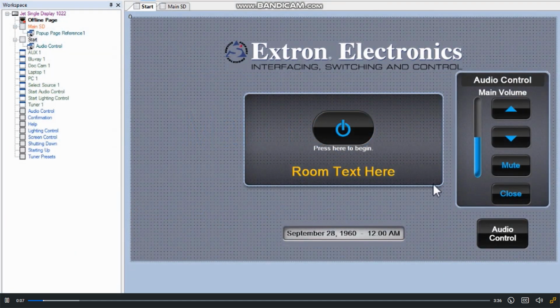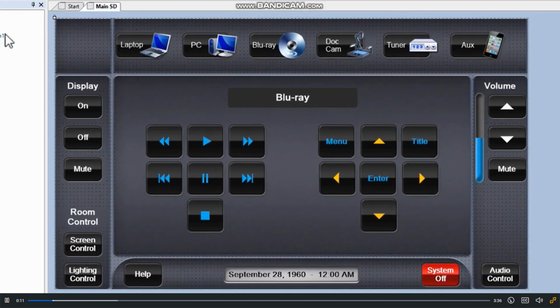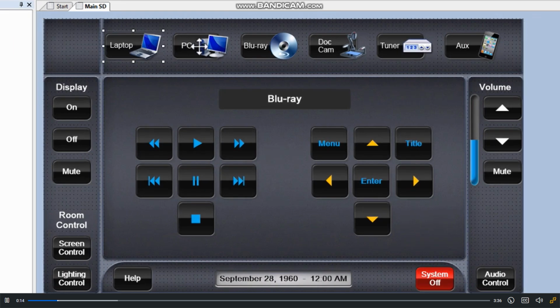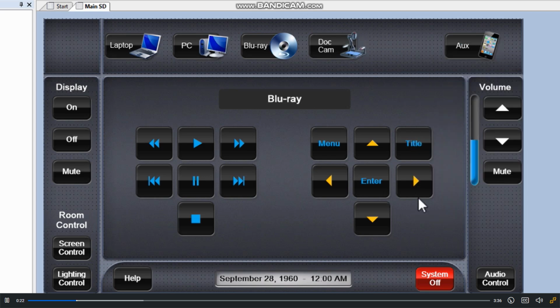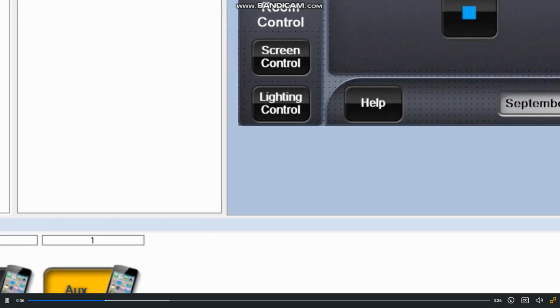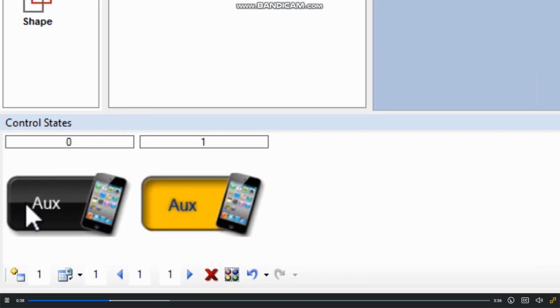The next item we want to look at is the main page. We need to make a few adjustments to this template for our system, which includes a laptop, PC, Blu-ray, document camera, and wall plate. We don't need the tuner button, so we'll remove it. Next, we want to change the auxiliary button image to correspond with the wall plate used in the system diagram. To do this, click on the Aux button. Then go to the Control States pane to change the two images for each control state.